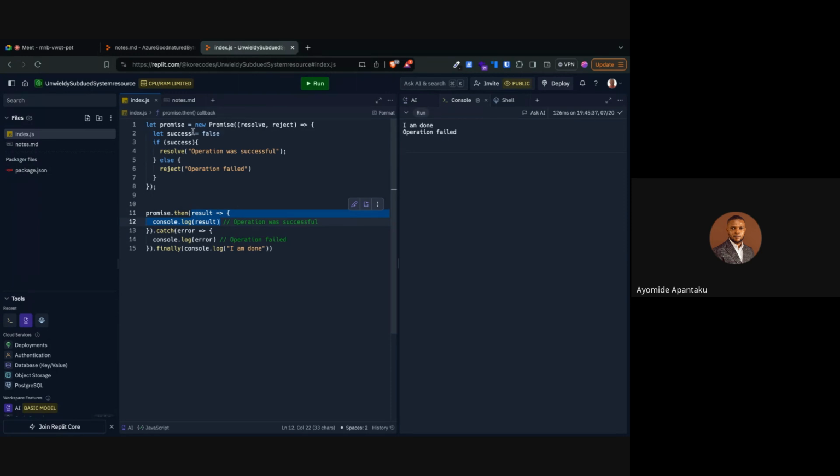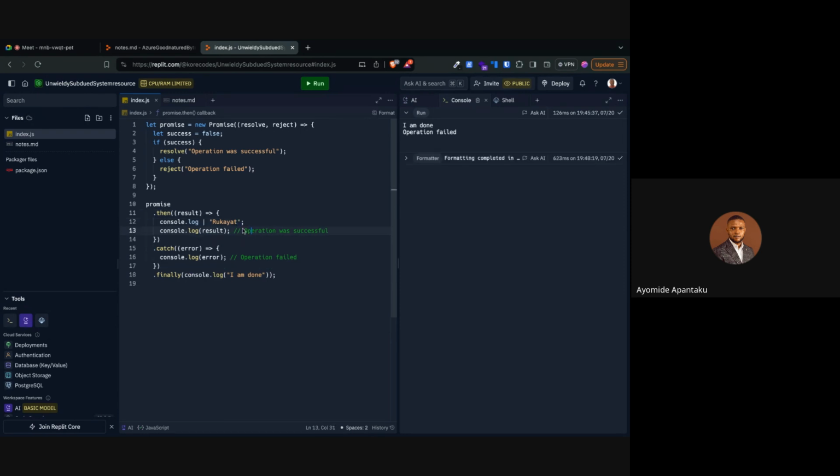For example, now if we set success to false, and that is Rukayat, let's print Rukayat. So let's see if we will have your name. Let's try to print your name. If we set success to false, can you see your name? No, we can't see your name.